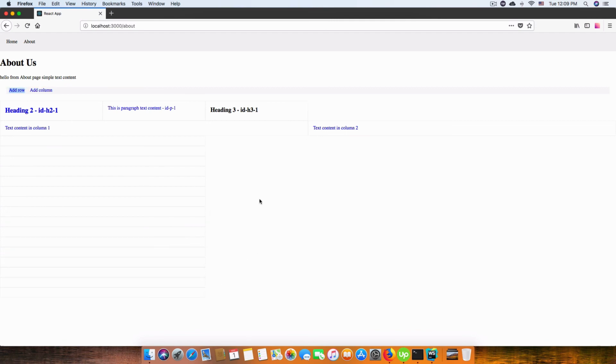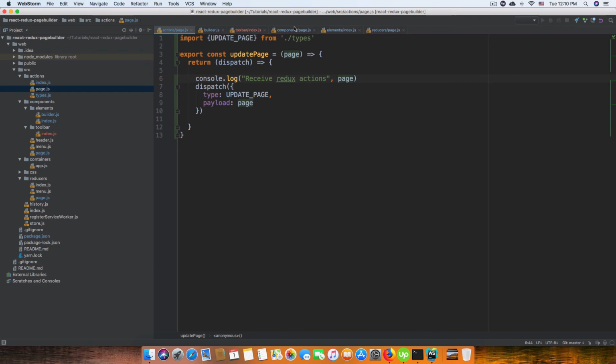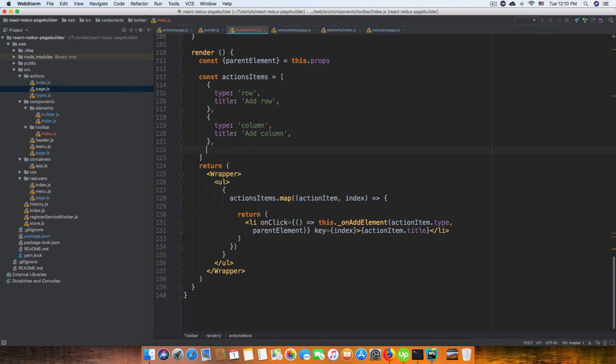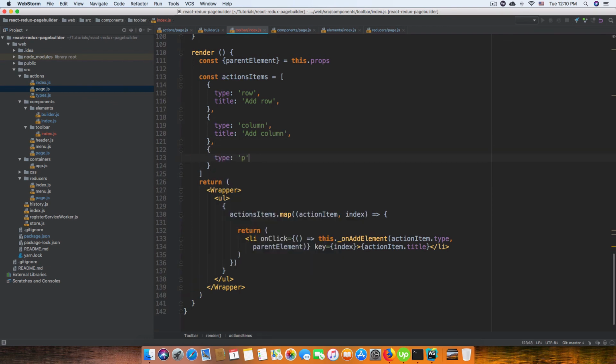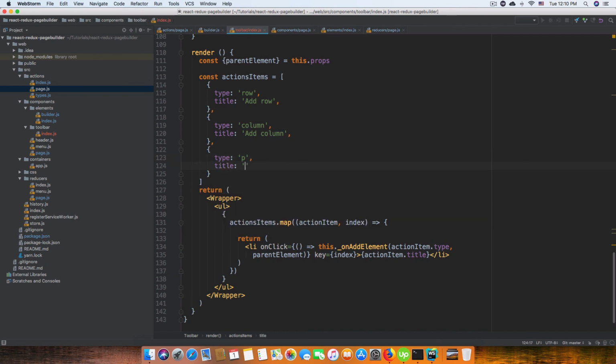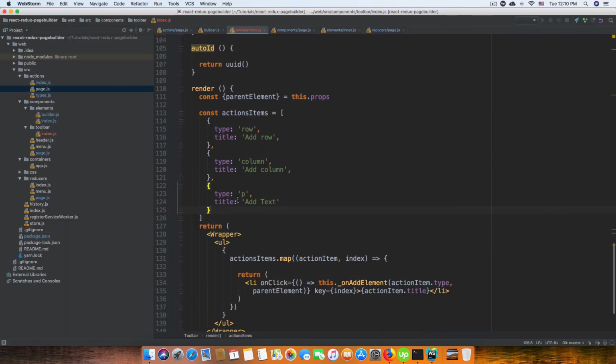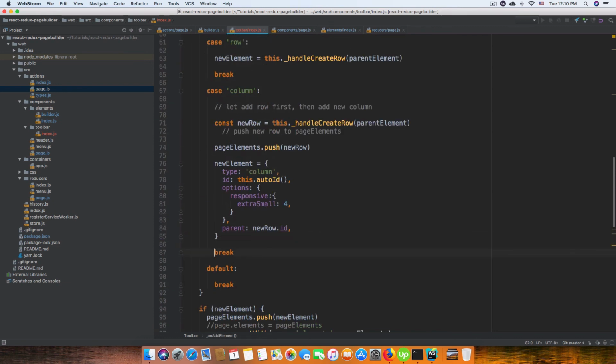Okay, add new row does nothing. Now I'm going to add some sub element, for example, in the column. I'm going to add a new text like that, the first thing in the sidebar. Now I'm going to try, for example, type equal p, text, title.text. Now we should see text right here, but in text now we do this: case text, break.